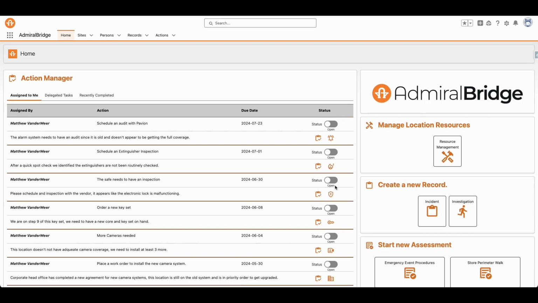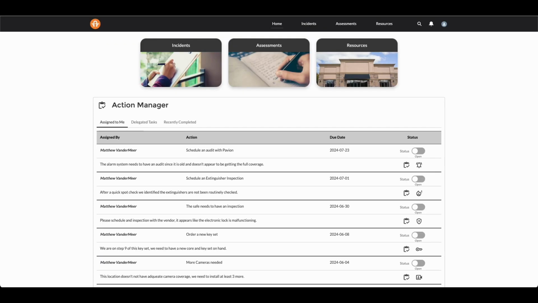I'll be demonstrating two environments today. This here is the AdmiralBridge platform user, and this here is the AdmiralBridge store user. The store user has a more simplified and restricted environment to focus them on the tasks and records that they need to see.